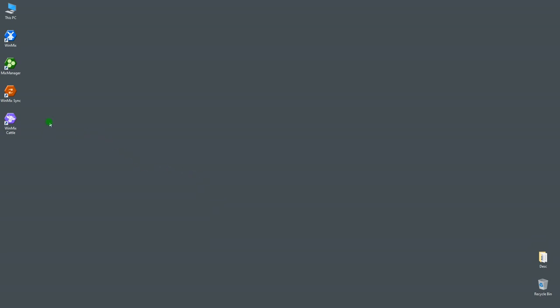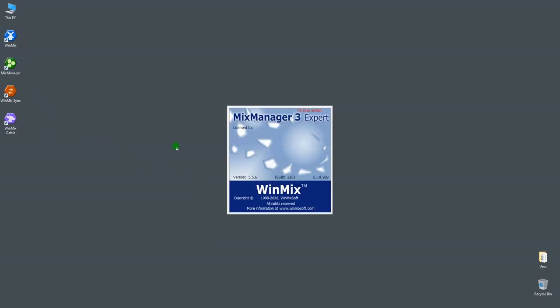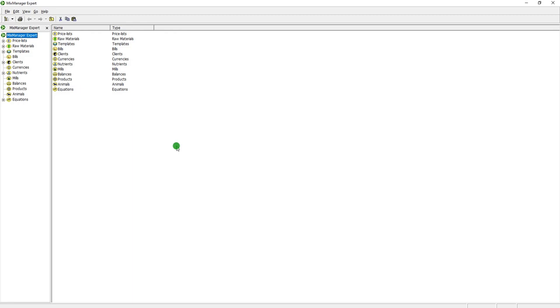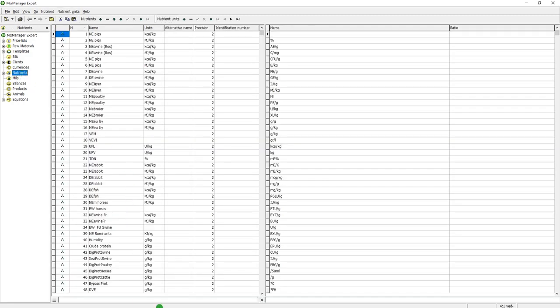MixManager, Nutrients, Updated Search. In this video, we will show you the updated search function. In the Nutrients section of MixManager, open the Nutrients section. At the bottom of the window, you will find the search field. Enter any text to search, for example, a name such as VIT.